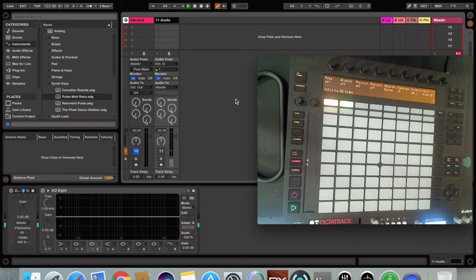What Push allows you to do is it turns your experience with Ableton Live more like playing an instrument rather than a DAW or programming. It takes away all the fiddling around with the keyboard and the mouse aspect of production with Ableton Live.